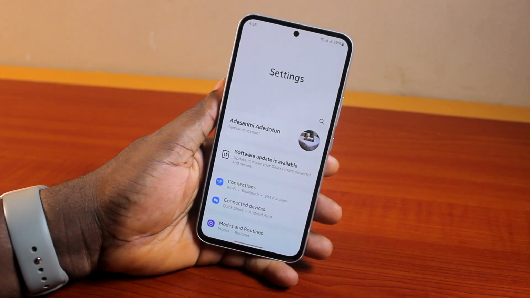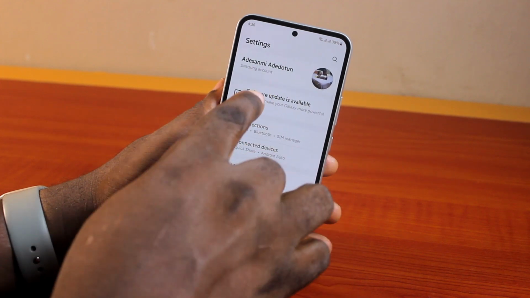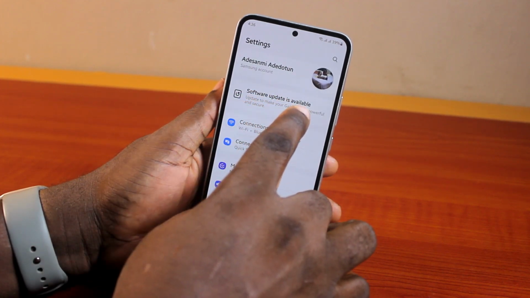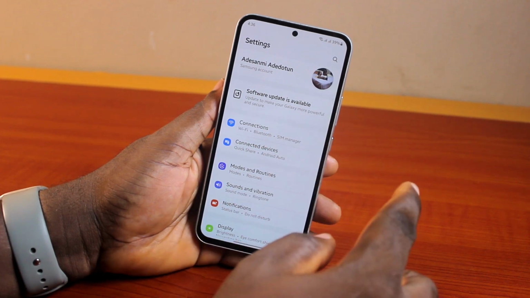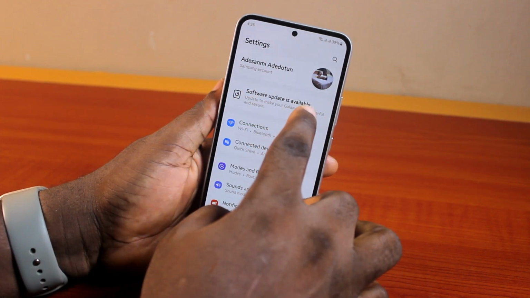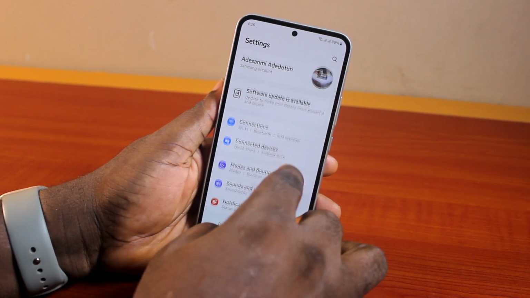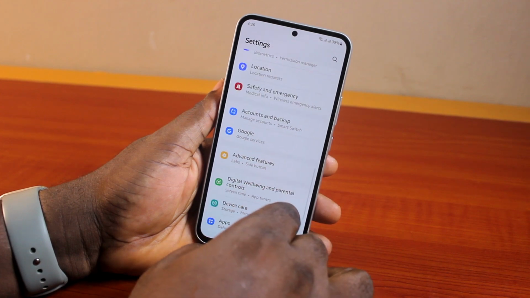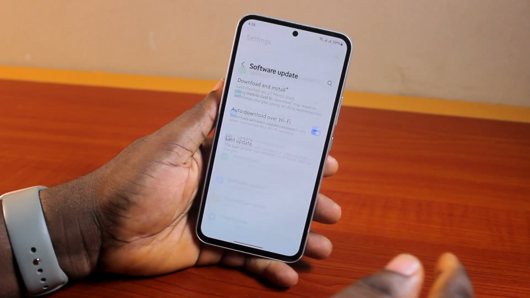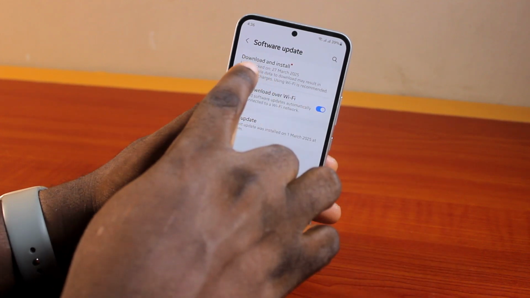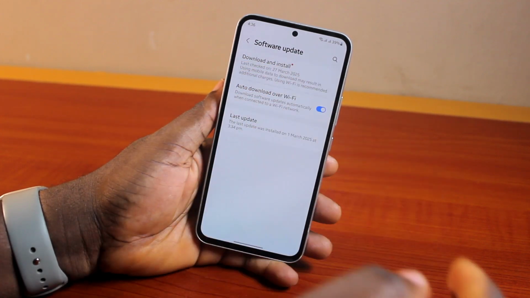Now the first thing you want to do is go ahead and open the settings app in your Samsung Galaxy A54. You should see software update available. You can see update to make your Galaxy more powerful and secure. And if you do not have software update available here, you can just scroll down, just keep scrolling until you get to software update. Click on that. Then click on download and install software update.